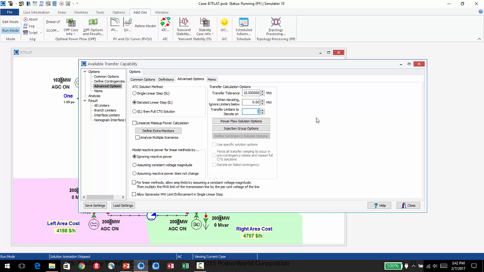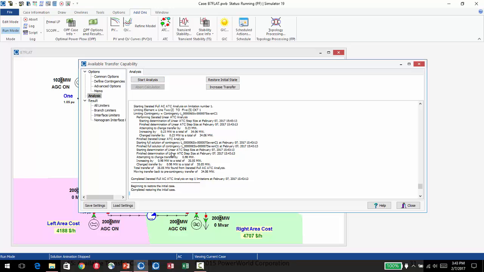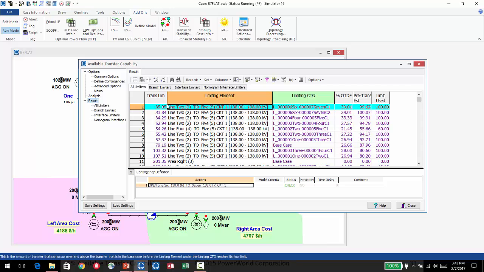And then lastly, the other method you can use is the iterated linear step and then a full contingency solution. Let's just do that on the worst one, so we'll iterate only on 1. And now when I do the analysis, it'll tell me in this log that it's actually solving for that contingency. And it's going to give me a little bit better answer, because instead of applying a linear sensitivity for that contingency, it's actually going to solve the power flow in the post-contingent state. And I get a different color, a cyan highlight.